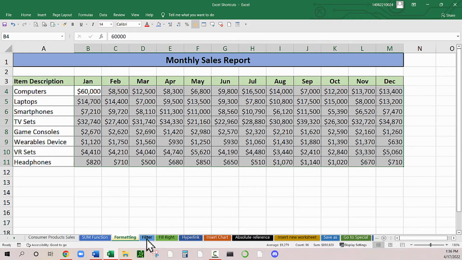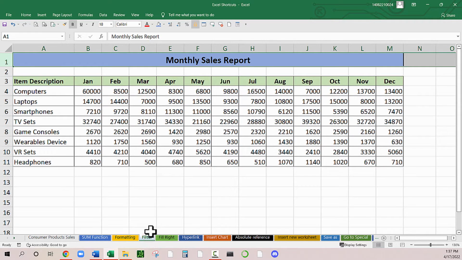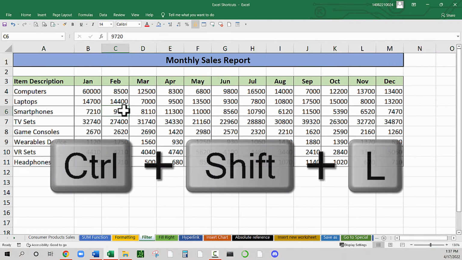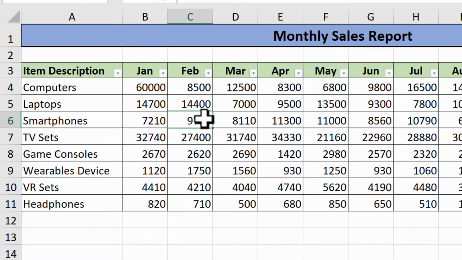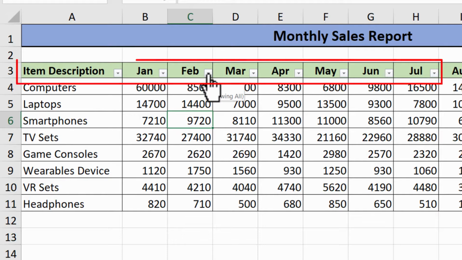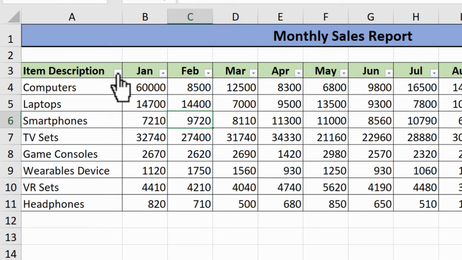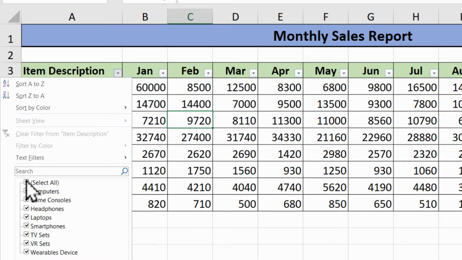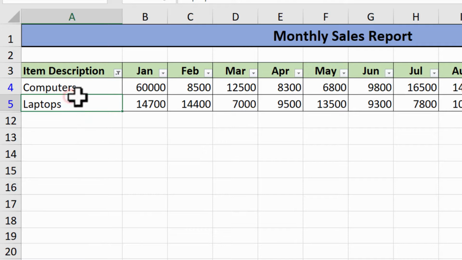I'm going to go to the filter worksheet right here. To add a filter to the table or the sheet that you're working on, you click anywhere and hit Control Shift L. You see that Excel added a drop-down menu on each column. If you click on it, you can filter the table based on your preference. For example, I'm going to select just computer and laptop. Click OK, and only computer and laptop appear.